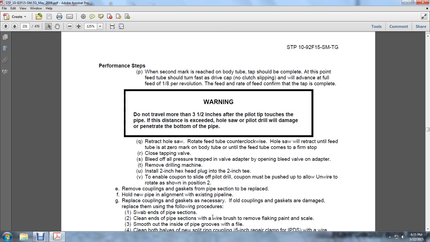Remove the drilling machine, install the 2-inch hex head plug into the 2-inch T to enable the coupon to slide off the pilot drill. The coupon must be pushed off to allow the unit to rotate, as shown in position 2. Remove the couplings and gaskets of the pipe section to be replaced, holding the new pipe aligned to the existing pipeline. Replace the couplings and gaskets as necessary.